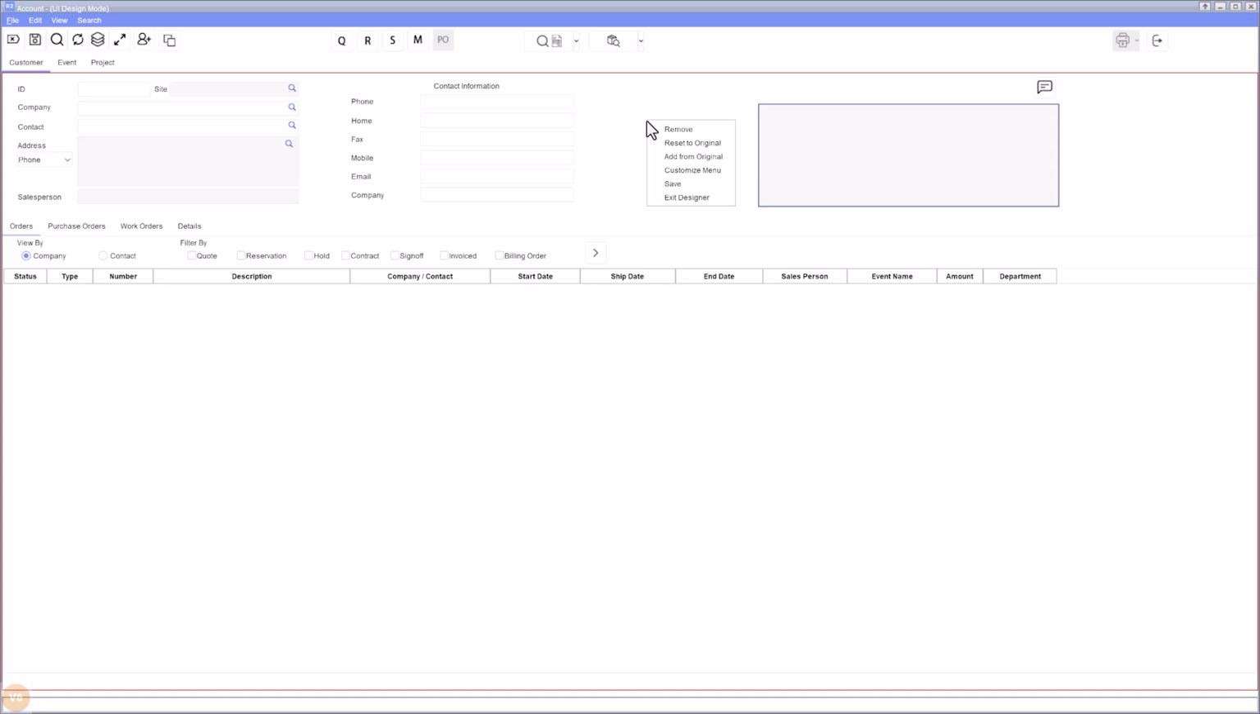The first option is Remove. Remove is used to delete a field, button, or tab from view. Let me illustrate this. I can right-click on the field here and remove. That takes the label and the field away. And similarly, if I were to do that for an icon, that will also take it away from my view.